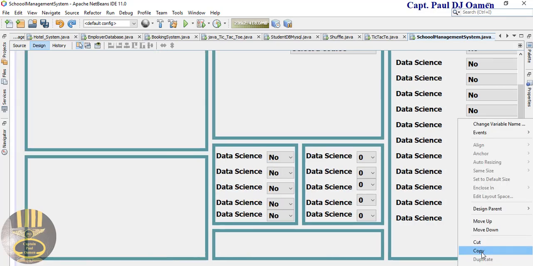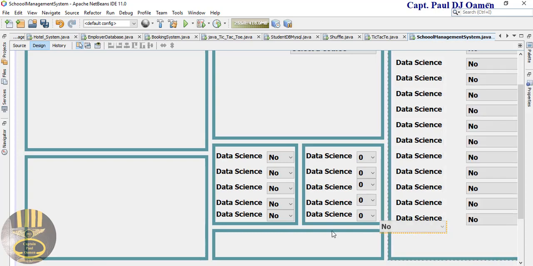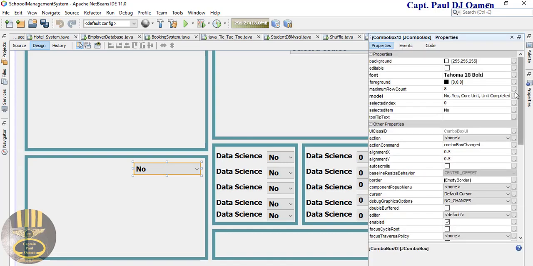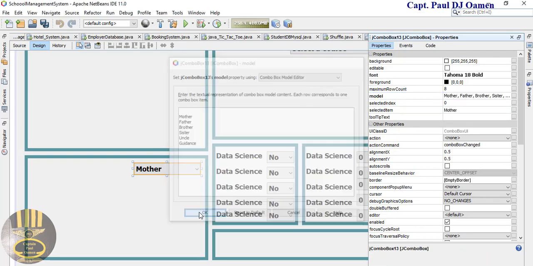Right, copy, let's paste it in here and bring it here. Right, this is going to be for gender and so on. No, it's not gender, it's for guidance information. So we have mom, we have father there, maybe brother, and that will do. The default value will be nothing for now.